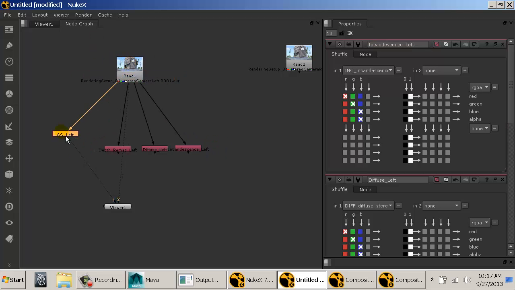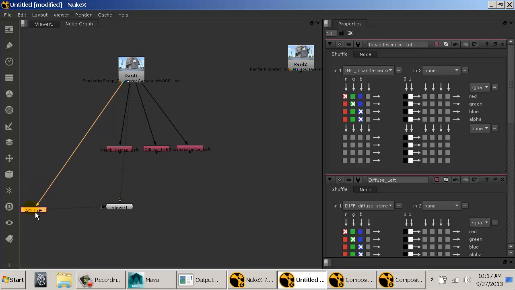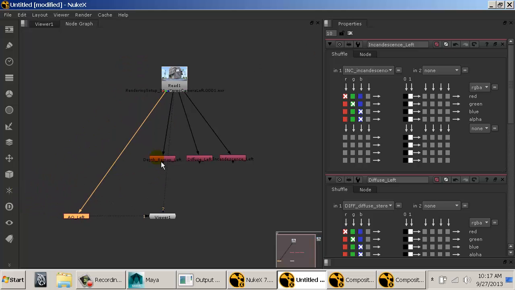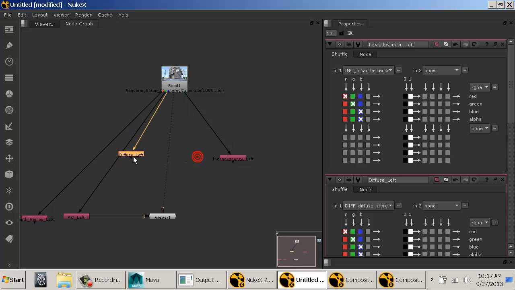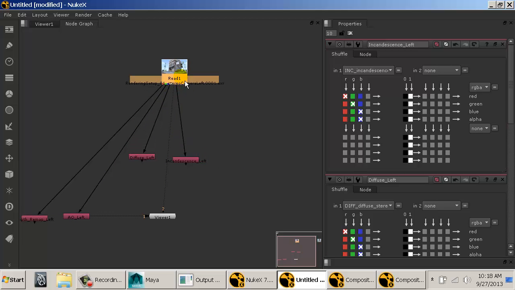Now I want to start keeping this stuff organized. Ambient occlusion is going to be something I'll use later, so I'm just going to drop it down here. My depth I'll use later, so I'm going to drop it down here. Diffuse and incandescence I'm going to use pretty much right away. These lines are going to start to get cluttery, so I'm going to click on my read node, hit Tab, and drop in what's called a dot node. That's all it is, a dot. It allows me to keep organized.